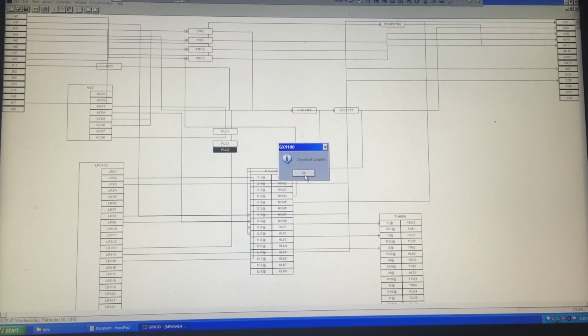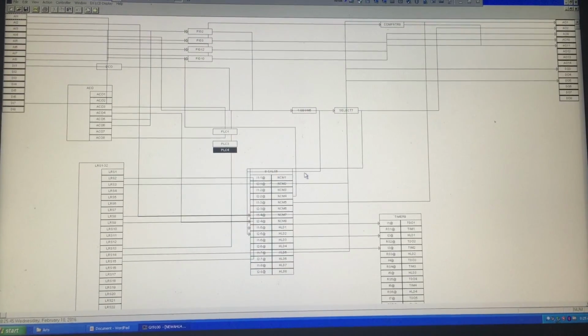And now the screen says download's complete. So we say OK, and the DX should take off and run, and that's how you download a DX.